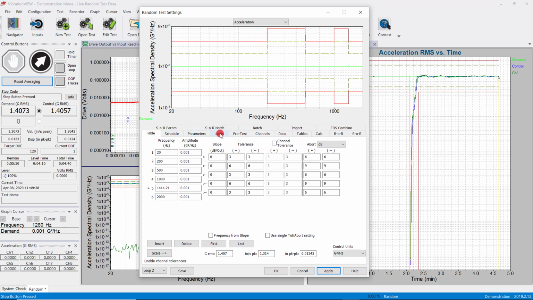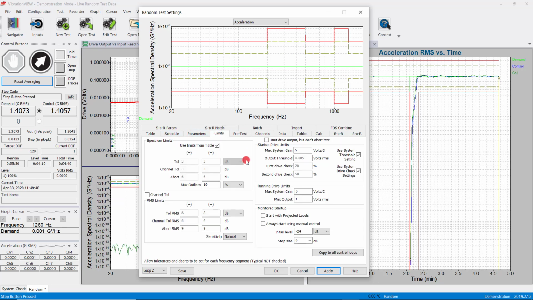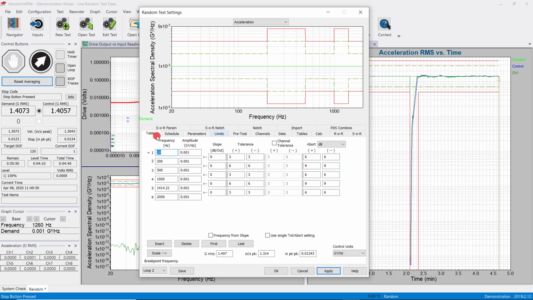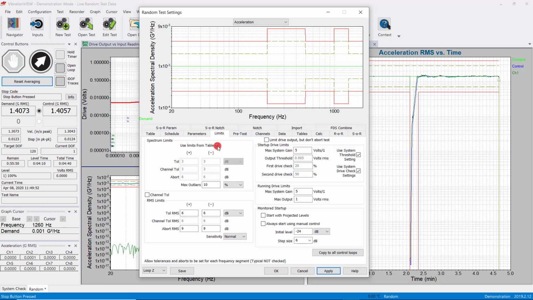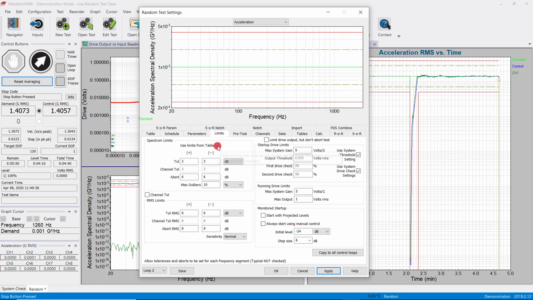Moving over to the limits tab here, this is a continuation of my tables tab. This is telling me that I'm using the table tolerances and aborts. If for some reason I did not want to use those any longer, I would uncheck that box and now I would get a uniform tolerance and abort set based on what I've set here.